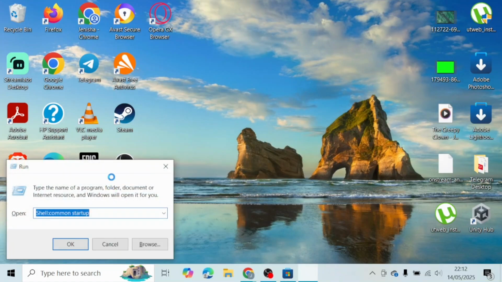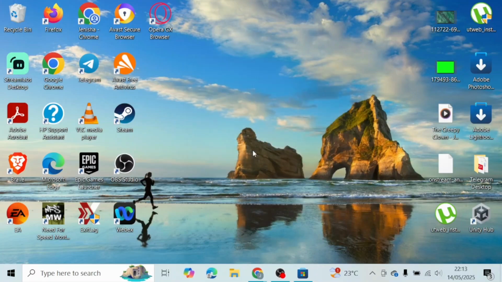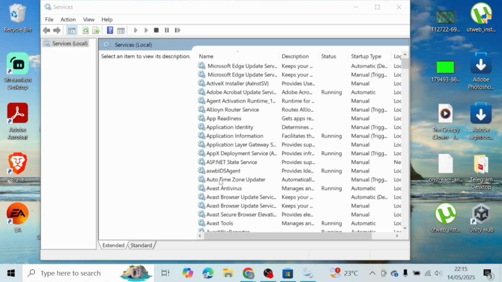So just go ahead and open it up, and let me place it in the middle of the screen. And here in the section, you're going to type in services.msc. Just type in services.msc and click on OK, and it should open up your services.